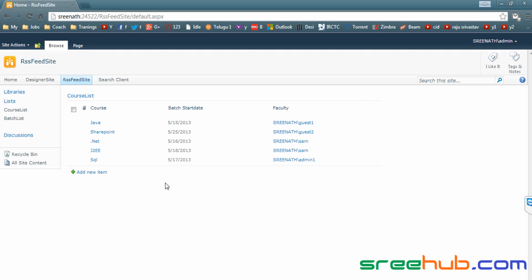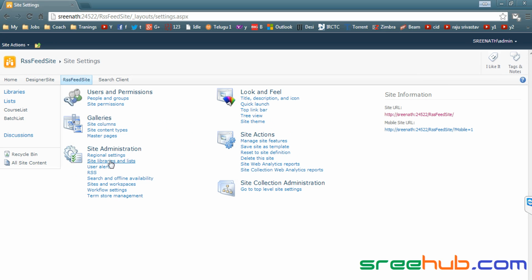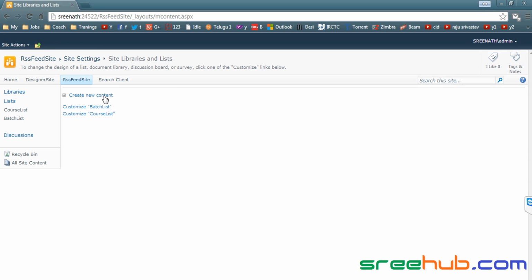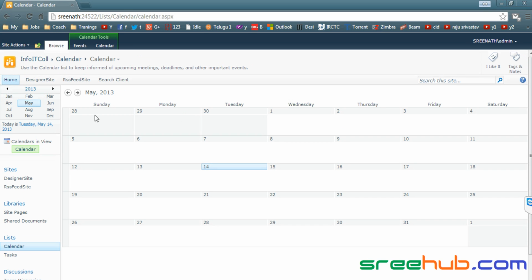SharePoint site, right? And next one is how to provide search settings or set search indexing for different parts of your lists and libraries, right? It all depends on how many lists and libraries are there. As of now, the RSS feed contains only a batch list and a course list. Now in the same way, if you go to info IT call, there are so many things by default. You have something called calendar, which you have by default, right?